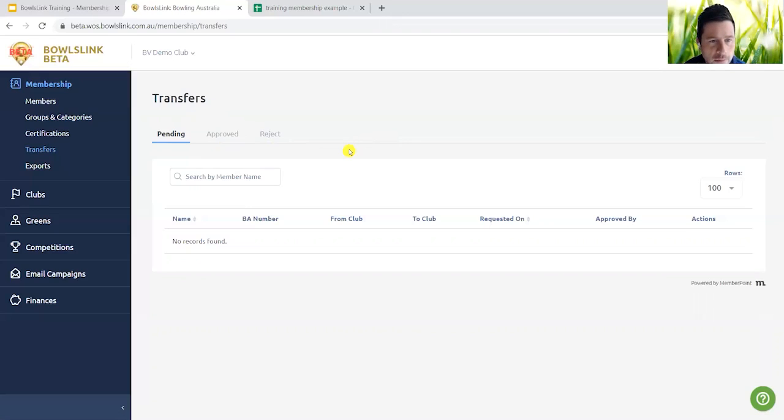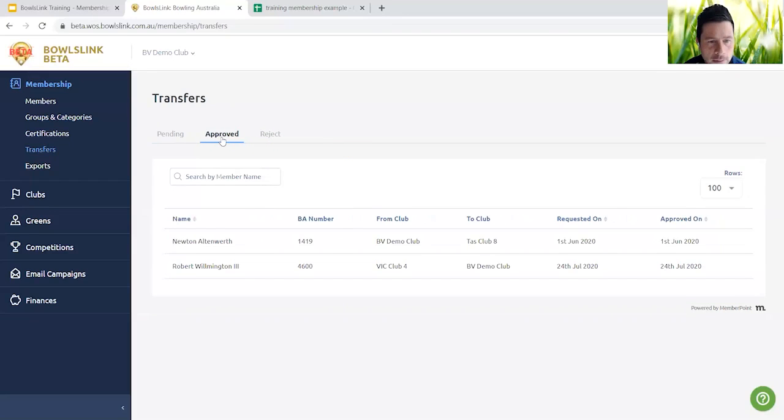So when you come in here, really all I look at is my approved. And straight away I can see who has left my club and gone to another club, and who's been approved to come to my club from another one. All right, there will be further advancements in this section here where you'll actually be able to request a transfer for a player or a member, but that's not available at the moment. That's a facility that will come. All right, we'll go straight to exports.